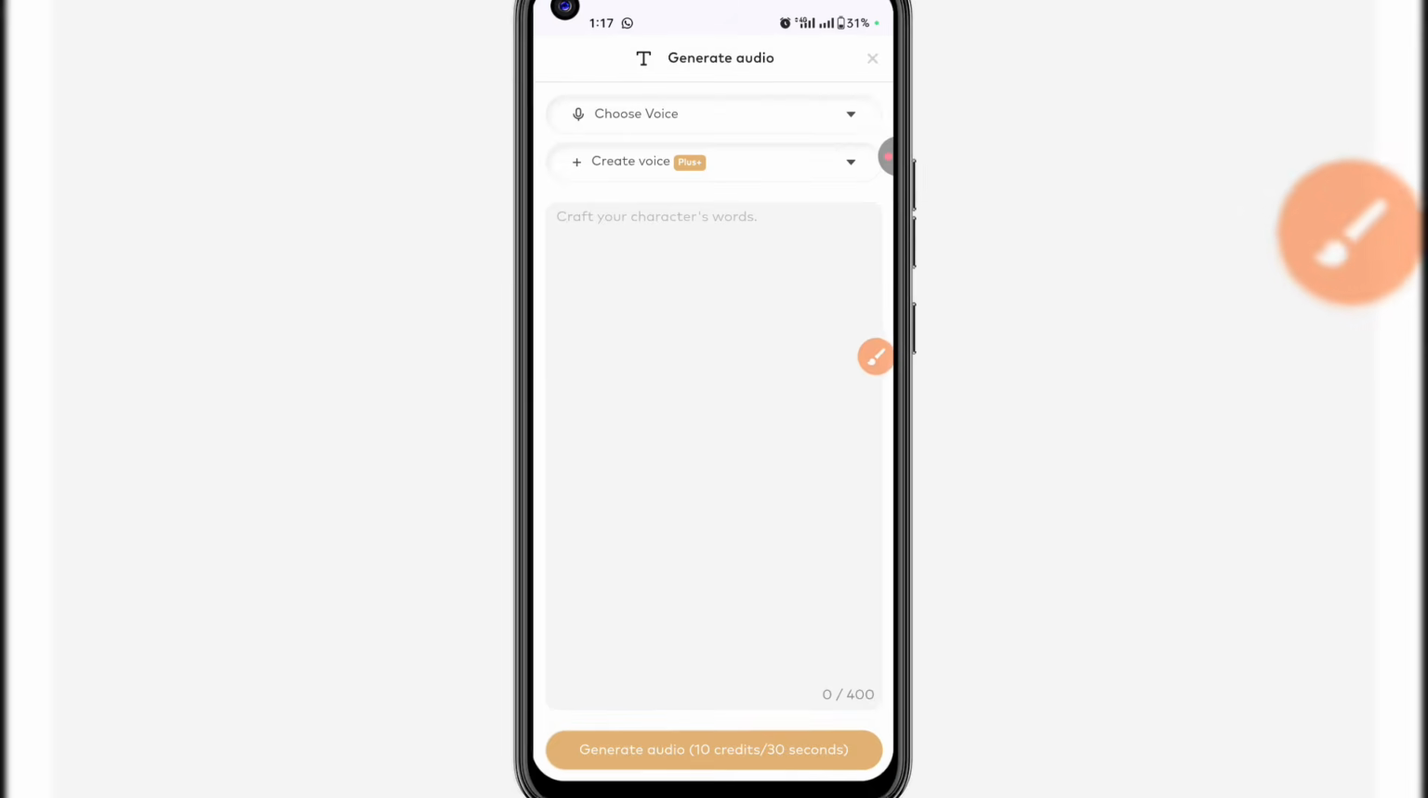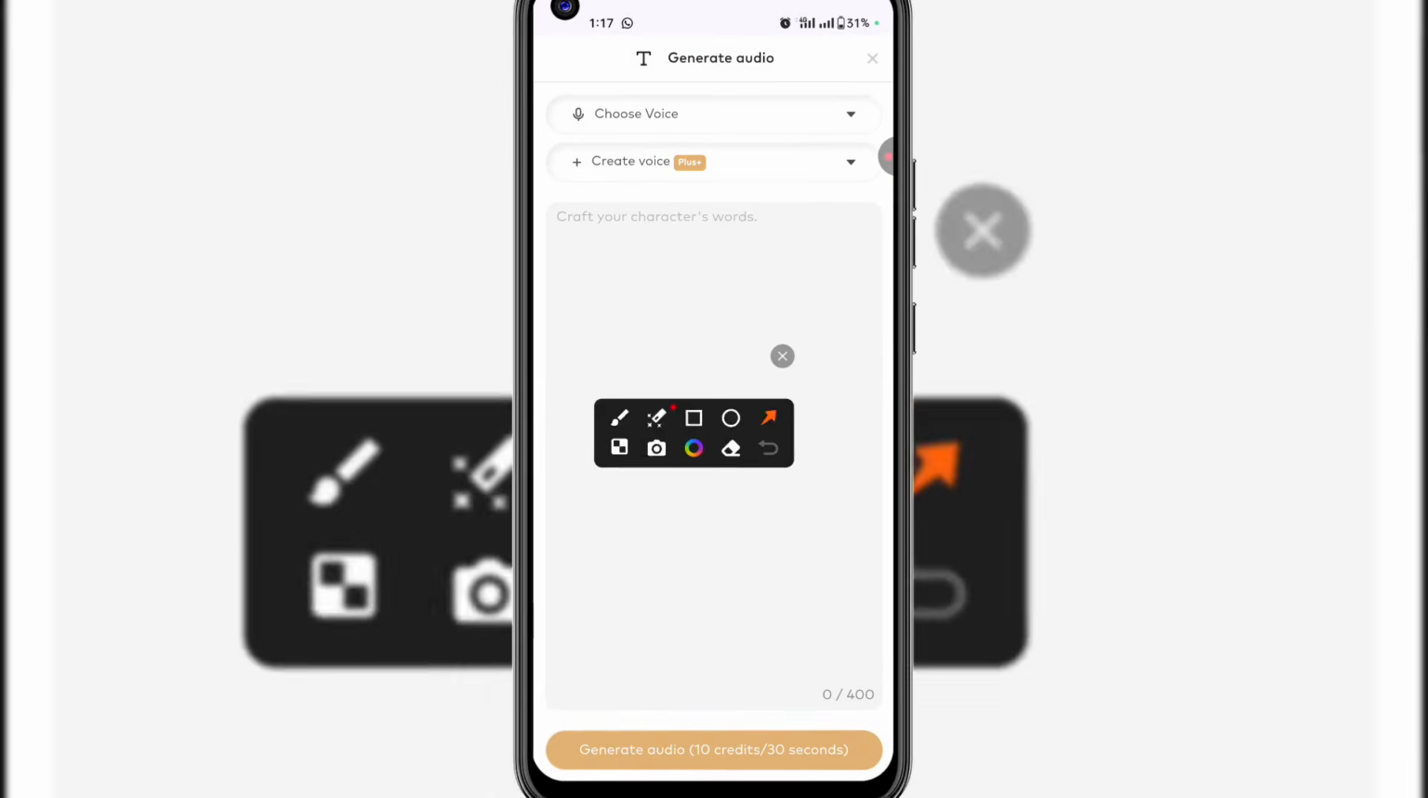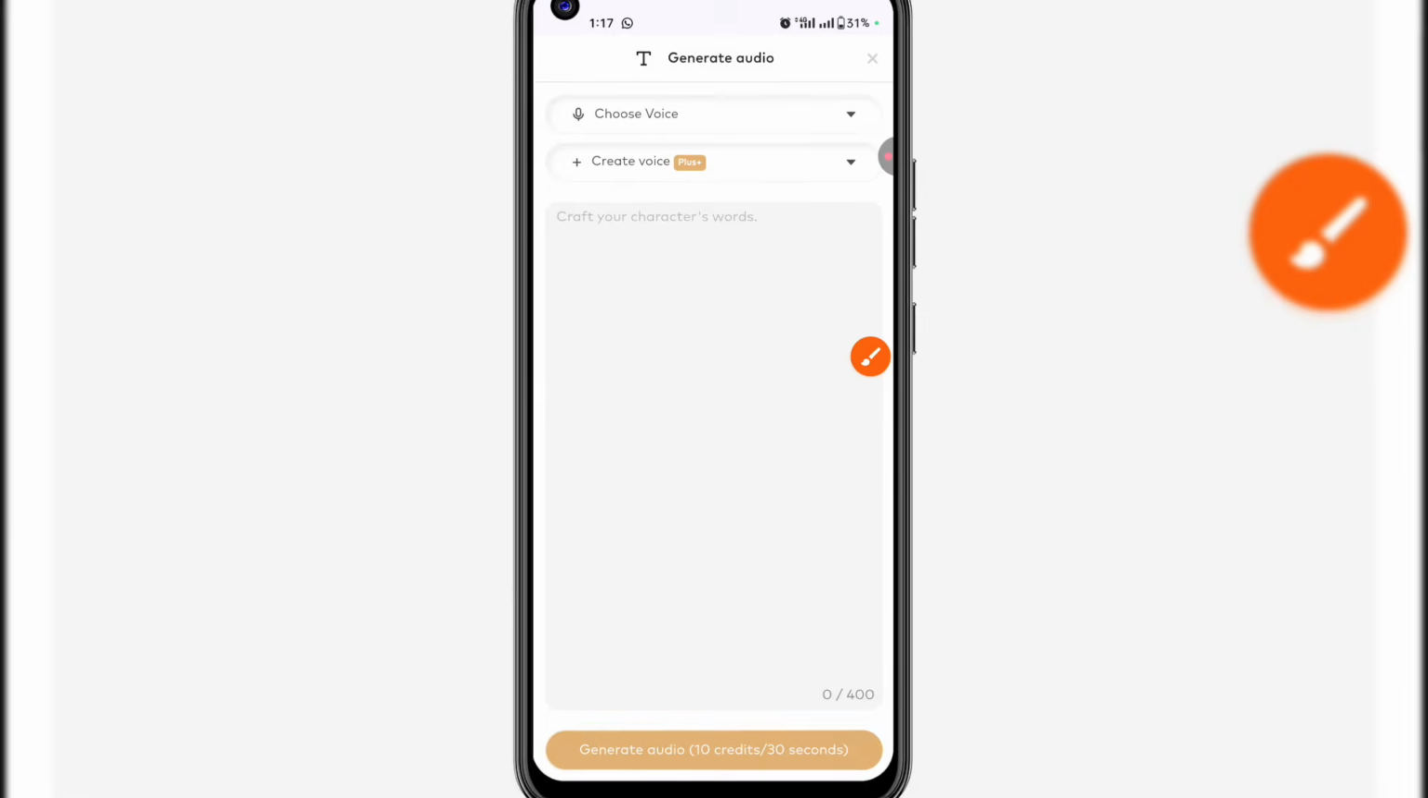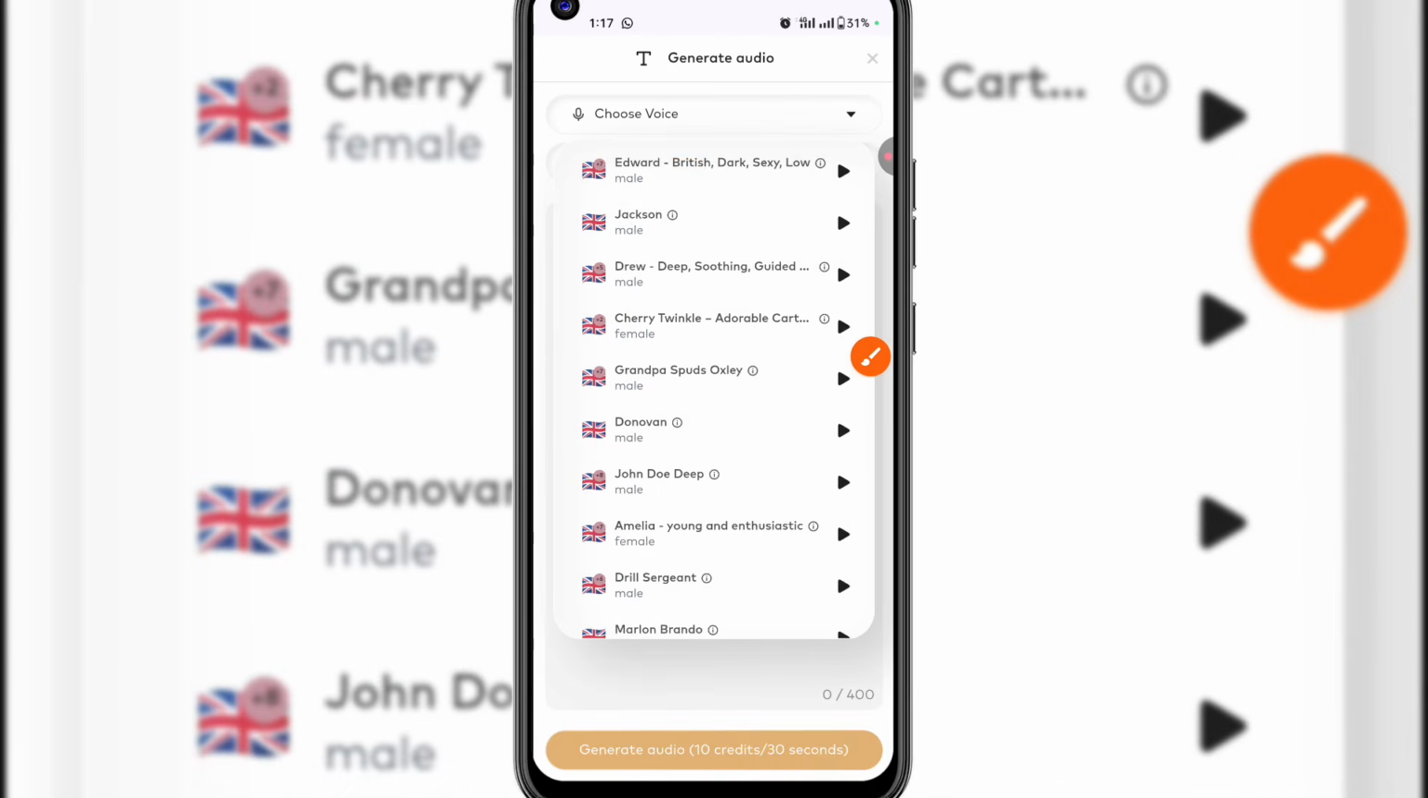Now, once you click on generate speech, at the top here, you're going to see choose voice. Now, this is where you get access to premium AI voices with human emotions. Just take a look at this.